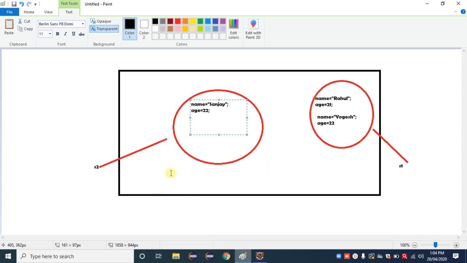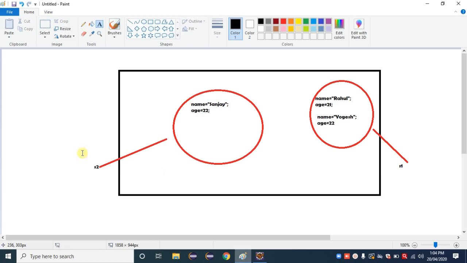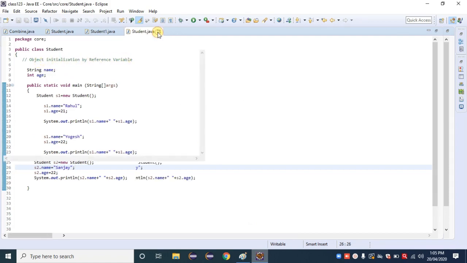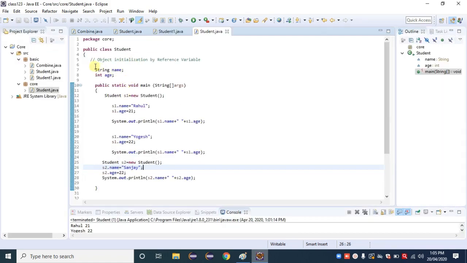The same things happen inside the memory for every object. When we create another object, that object is created and referred to by a reference variable. We can create a number of objects or go with a single object also. This is nothing but object initialization by reference variable. We have a second type, object initialization by method.